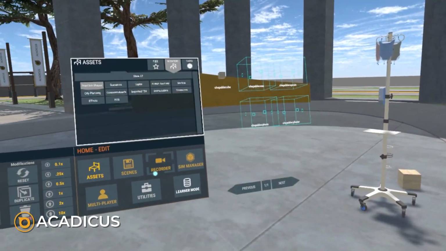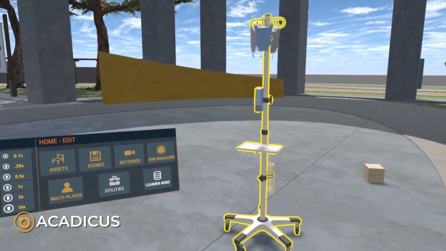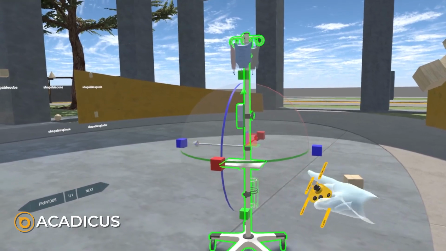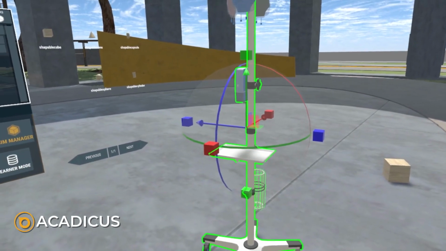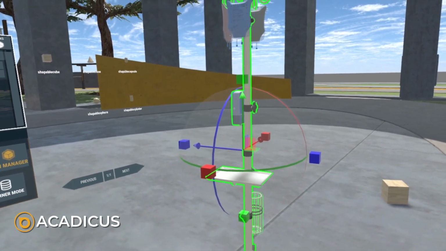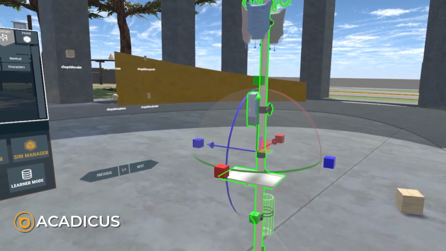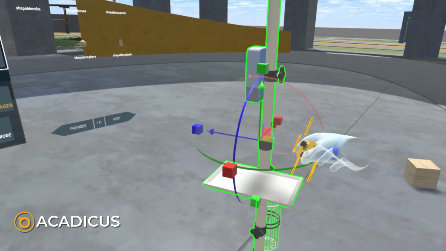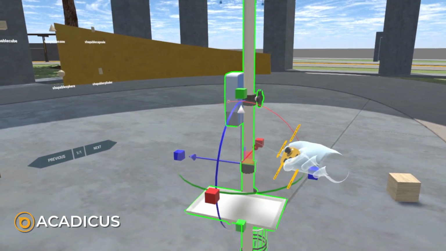Okay, the gizmo. Let's talk about the gizmo. If I turn surface align on here, when I have this object selected, you can see this big blue, green, and red thing with cubes all around it. This is what's called the gizmo. Now, the gizmo is what you can use if you want to really fine-tune position of an asset. So if I want to just move it a little bit, you see when I point my controller at these different gizmos, they highlight white.